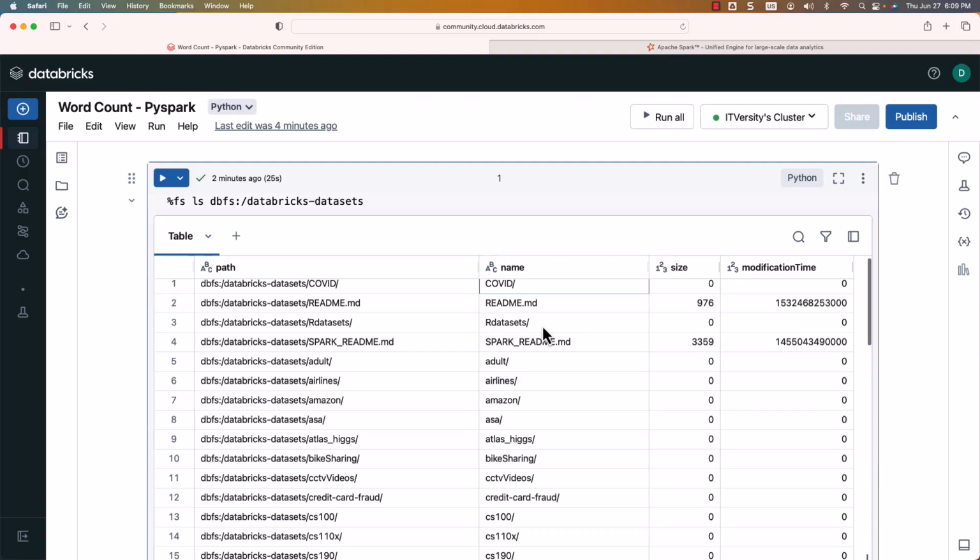So this is folder, this is also folder, this is also folder. However, this is a file and this is a file. This is readme.md and this is spark_readme.md. When it comes to readme.md, it is only of size 976 bytes, whereas spark_readme.md is of size 3369 bytes or 3.3 KB. As this is bigger file, I'll be using this for word count. This is how you should be able to review the datasets and take it forward.